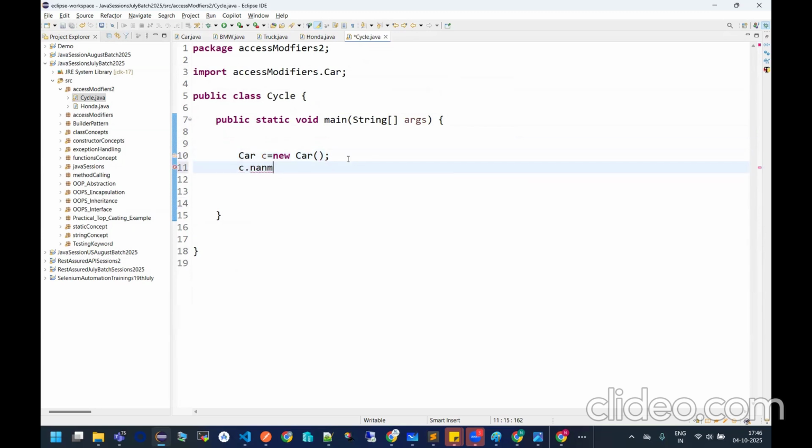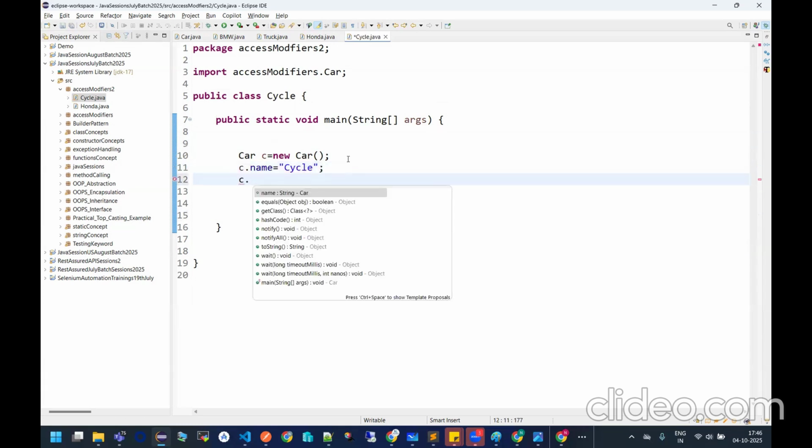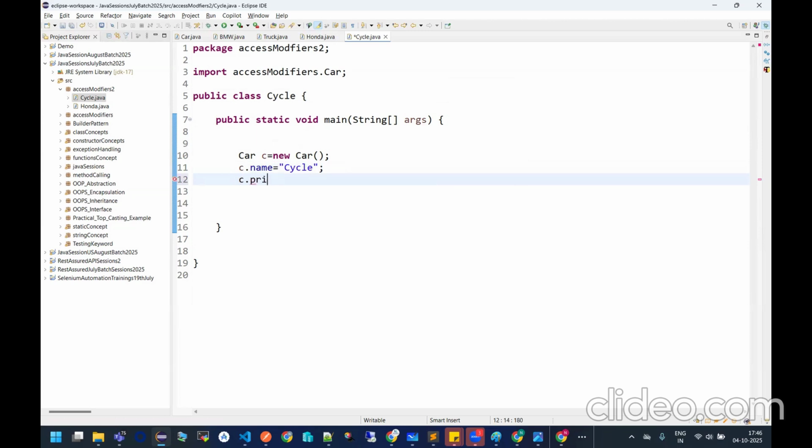Okay. Now, what all things can I access? c dot name. Let me see name. Yes, I can access. This is my cycle. Rest, what? c dot price. Obviously, I cannot because it is private. No suggestions. Model. It is protected. Can I do it? No. In this case, different package, non-subclass, I cannot even access the protected ones. How about license? License is default. Can I do that? No.